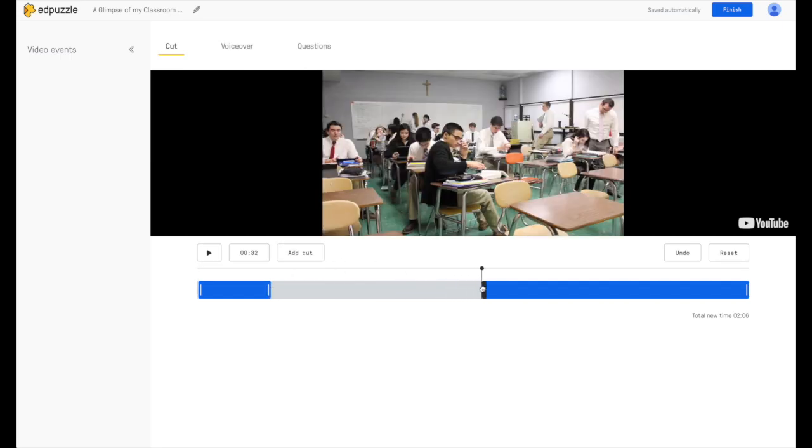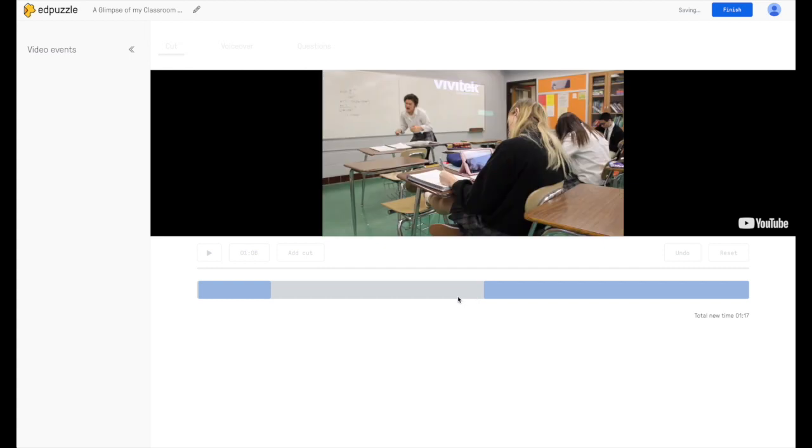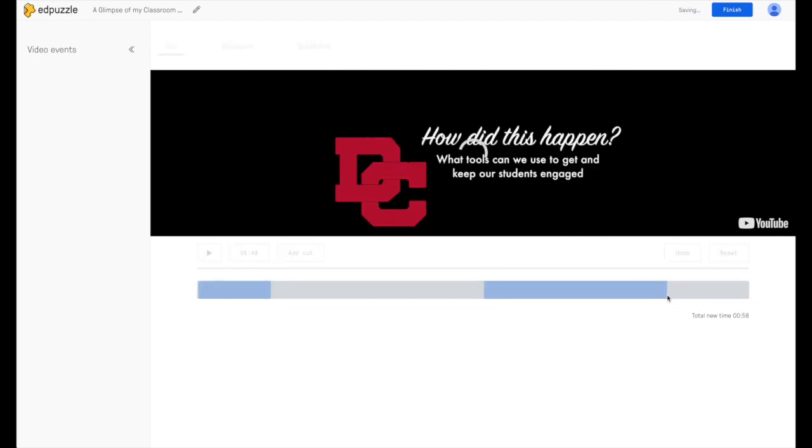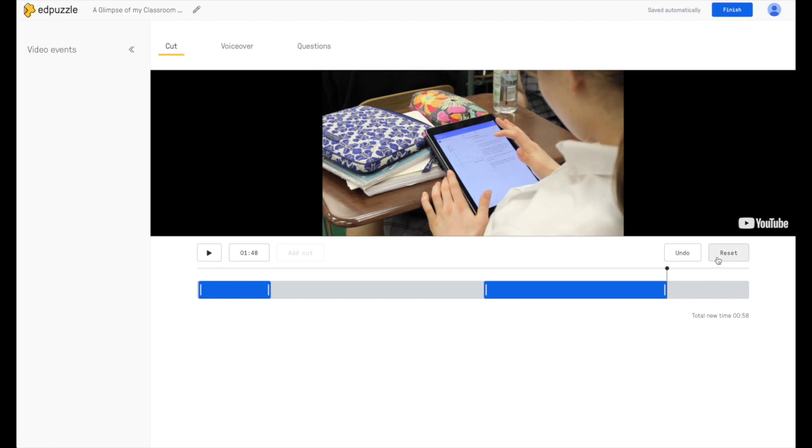If that's the case, we are going to use the trim tool to put start and stop positions. EdPuzzle now allows you to trim in multiple locations. If you're unhappy with those, all you have to do is simply click the button that says reset, and it will go back to your original.